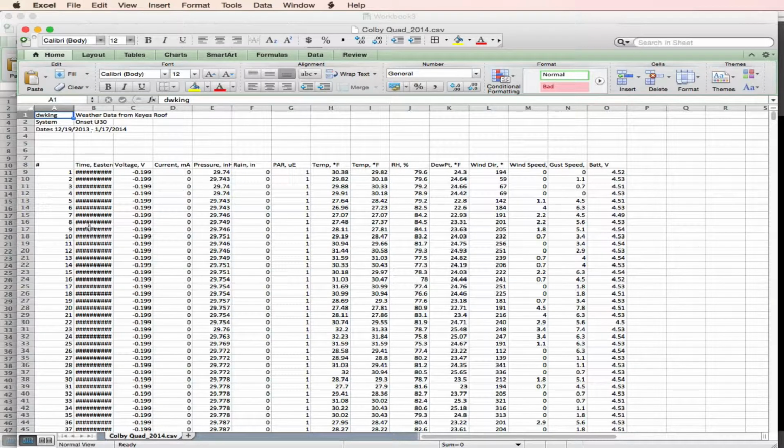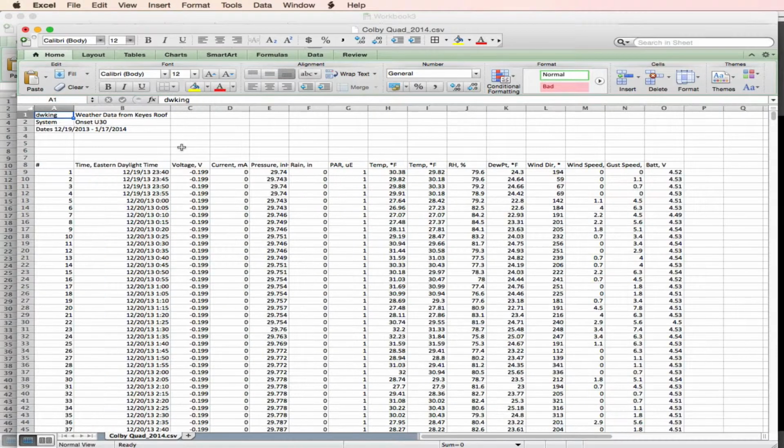You'll also notice that column B has a bunch of pound symbols, and that means that the value in column B is wider than the column. So I can just double click on the right margin of the column, and this should automatically, I'll try it again, expand the column width so that we can see the full date and time that this measurement was made.